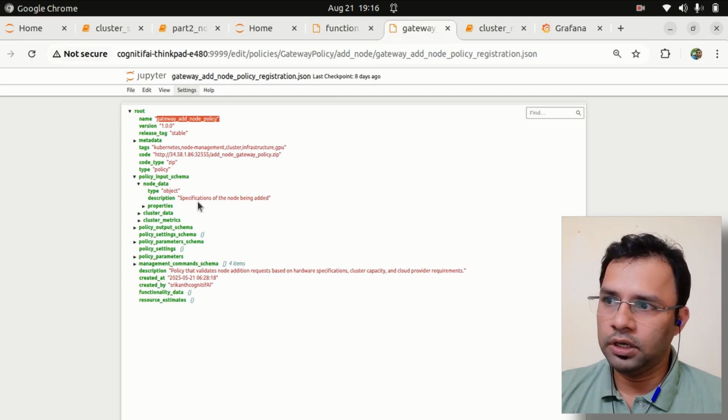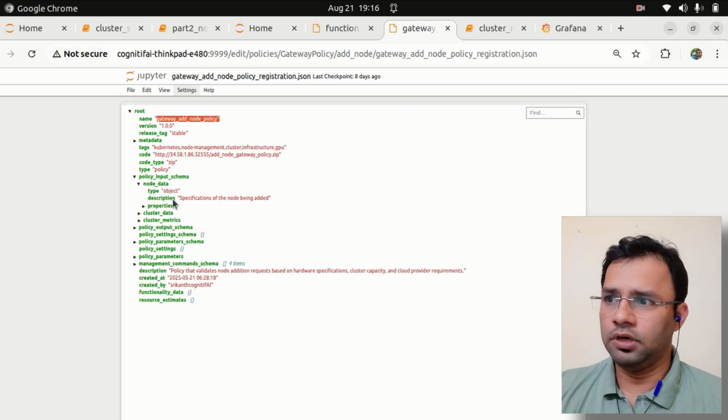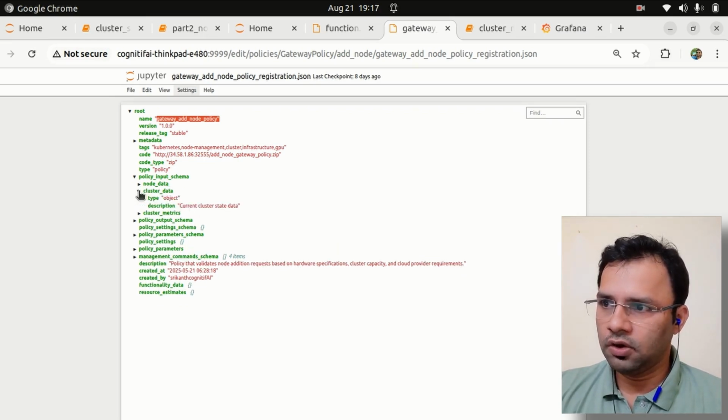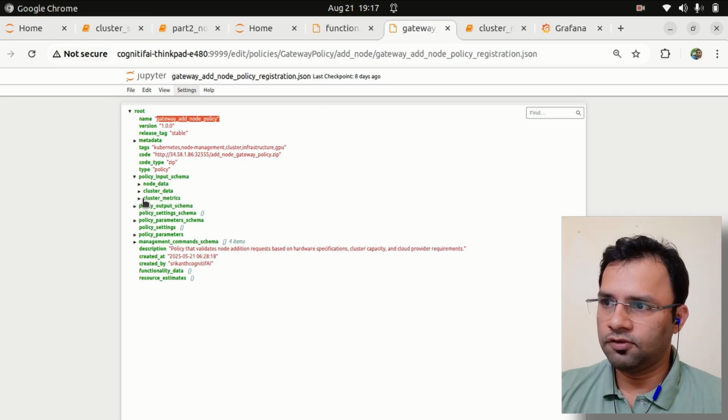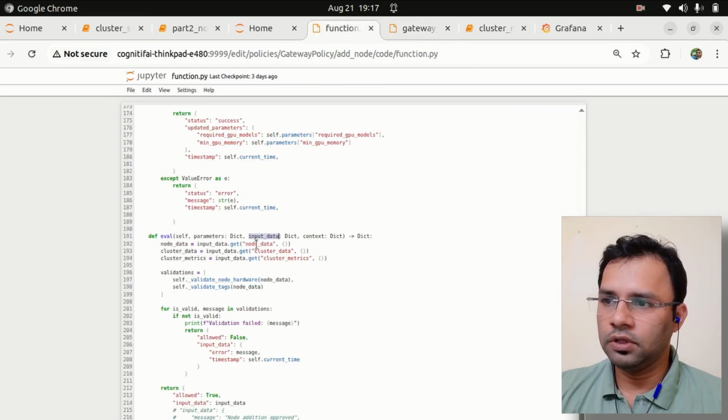I'm not going into detail about the contents of that object, so I'm just mentioning object. If you have only a few keys in the object, which is a dictionary, you can mention them, but this object will have so many contents that I have not given full details about the node data. Similarly, cluster data is again an object, and cluster matrix also is an object; I have not given full detail. So who will put these details? The AIOS will take care of dumping this data into the input data. You are not doing anything with it.